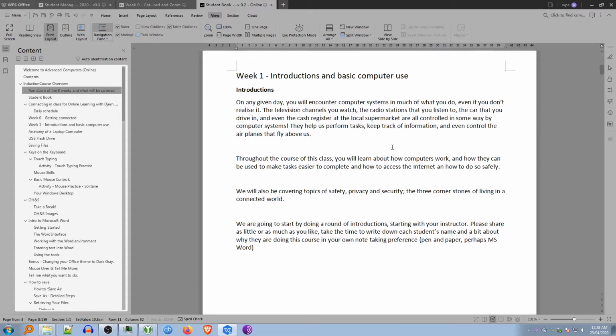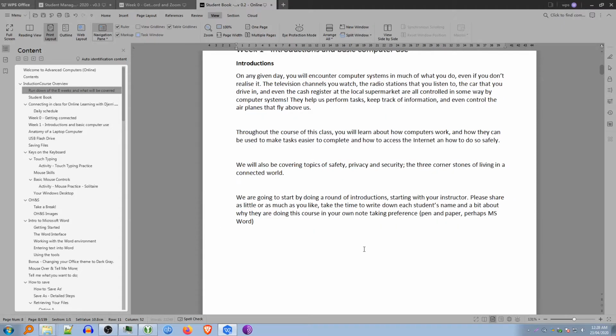Throughout the course of this class, you will learn about how computers work, how they can be used to make tasks easier to complete, and how to access the internet, and how to do so safely. We will also be covering topics of safety, privacy and security, the 3 cornerstones of living in a connected world.